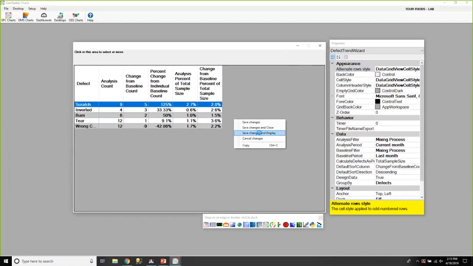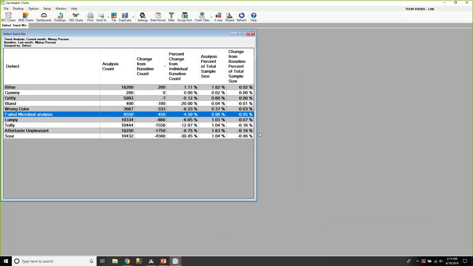So we're going to display the wizard. And you can see here, there are several columns. The first column is the defect count for the analysis period. Second is the change from the baseline count. You can see the top row, that bitter went up 200 defects from last month to this month, while in the bottom row, sour went down over 4,500 defects since last month. The next column is percent change from the baseline, and the last two columns are around total sample size. And remember, those could also be around total defect if you'd rather do it that way.